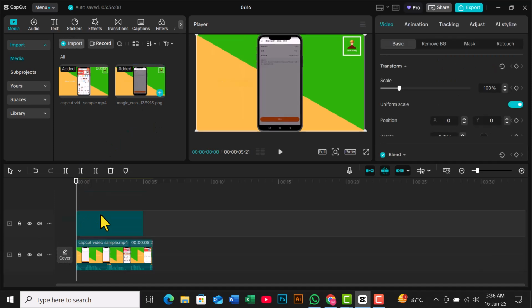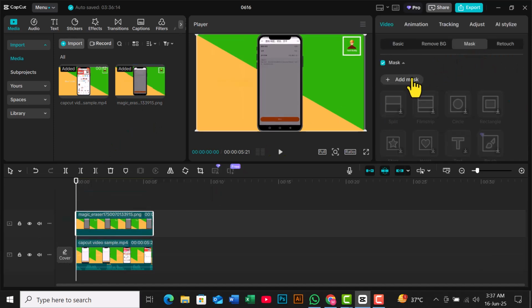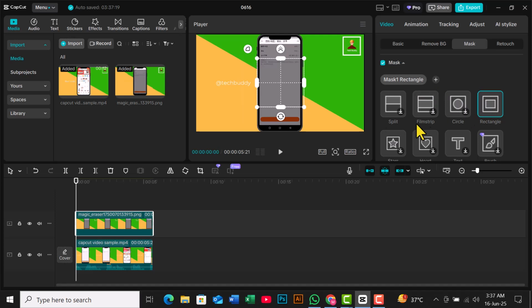Step 7. Use the mask tool, select Rectangle Mask, and then mask over the area where the watermark was. You can adjust the feather parameter until it perfectly covers up the watermark. And that's it, you've successfully removed the watermark from your video using Capcut and Pixman. Let's check the final result.